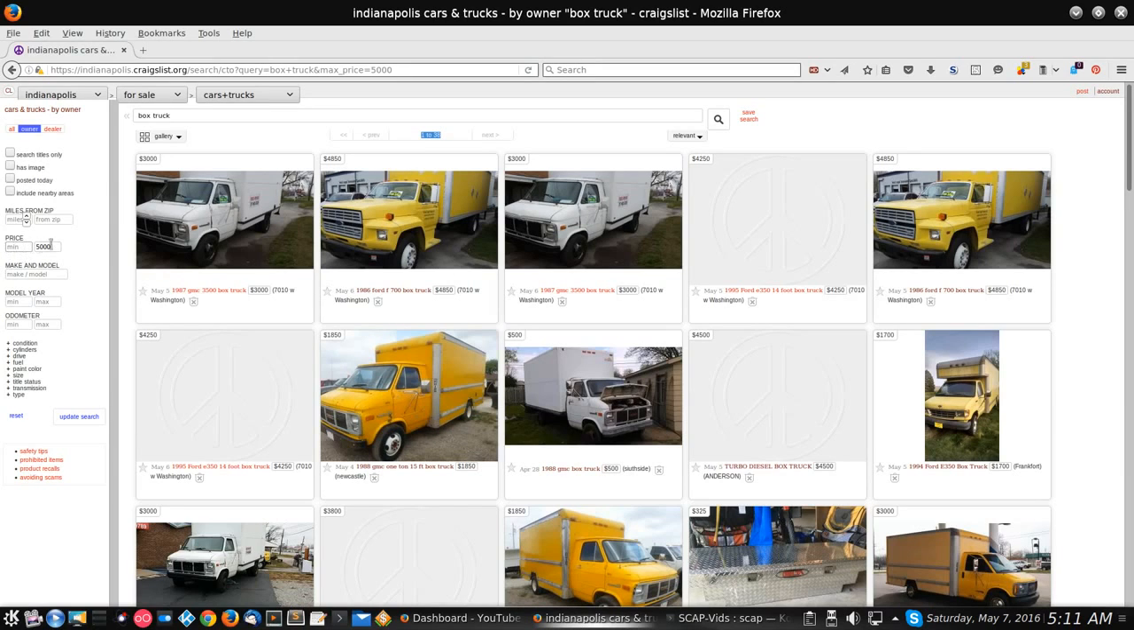The price filter is definitely very useful. I use this a lot. You can use make and model, but that's only if somebody puts it in the actual listing. So that will severely restrict your search results. I don't recommend using that.